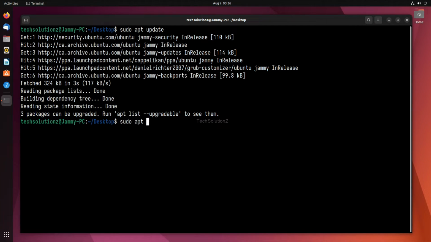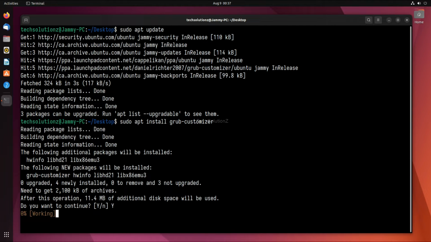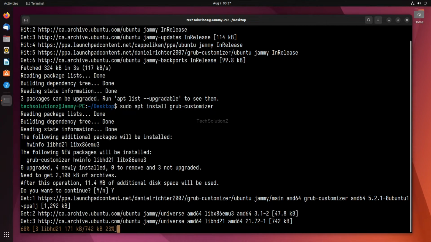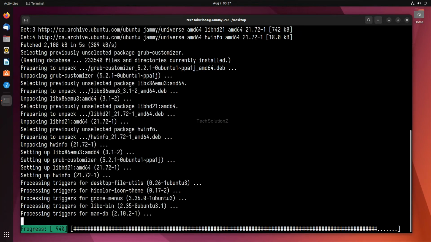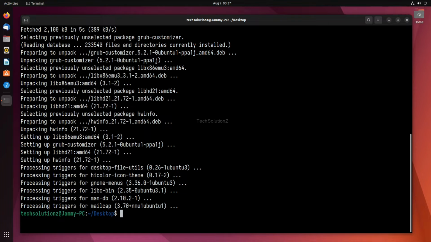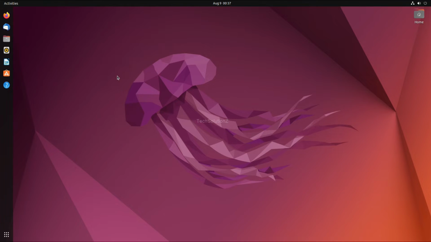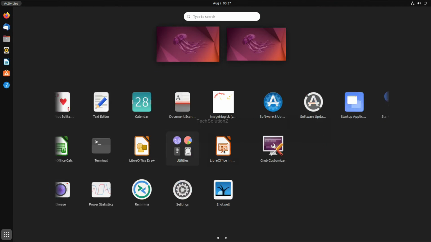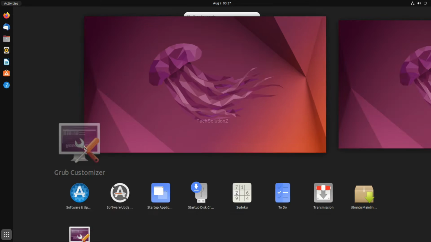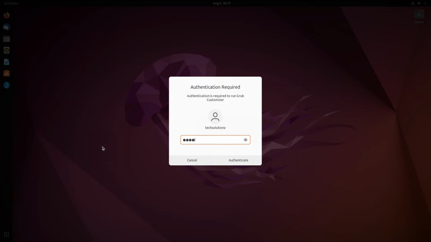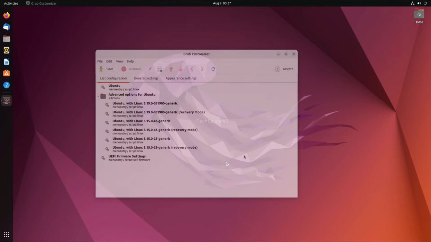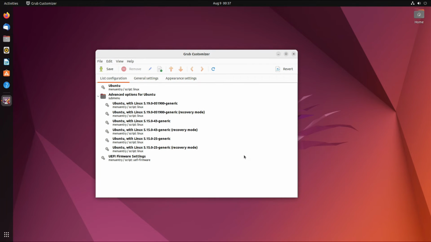Install GrubCustomizer using apt. You can exit terminal now and may start GrubCustomizer from the Applications menu. You may start using it for making your desired changes.